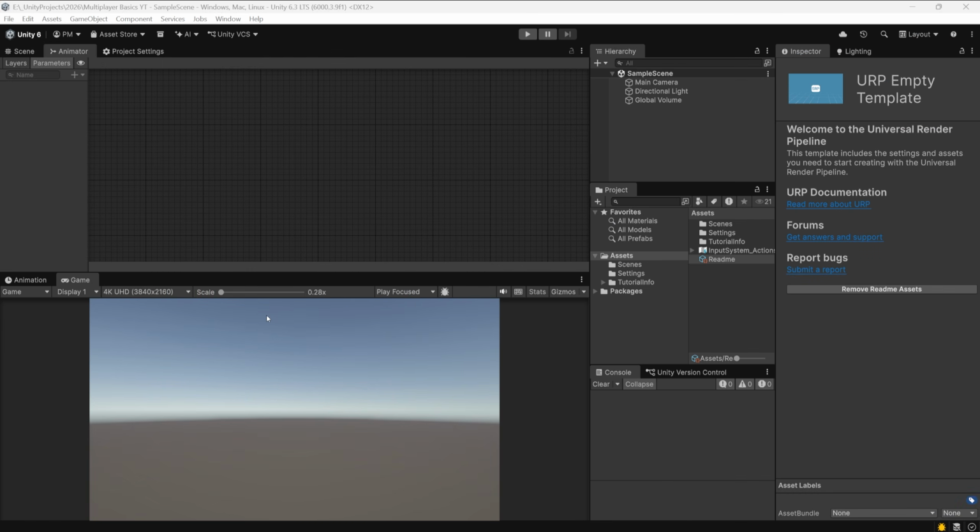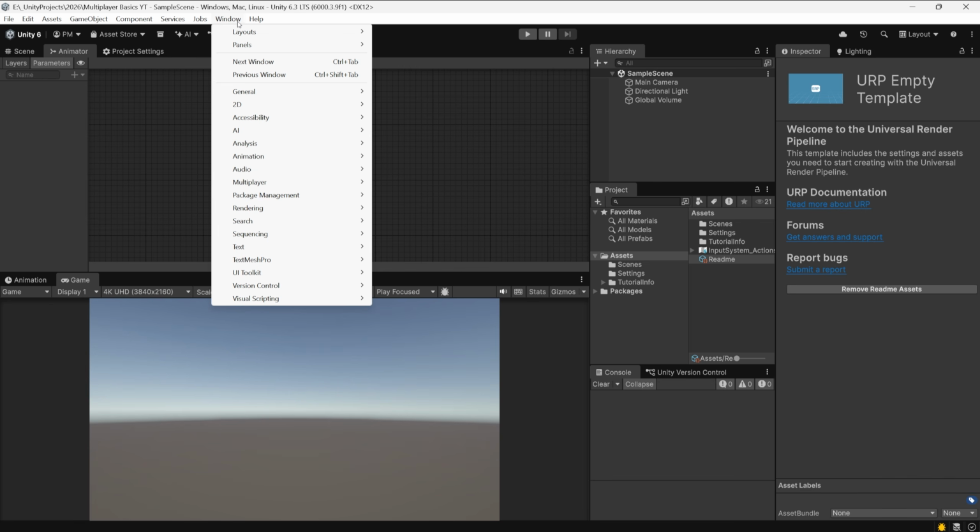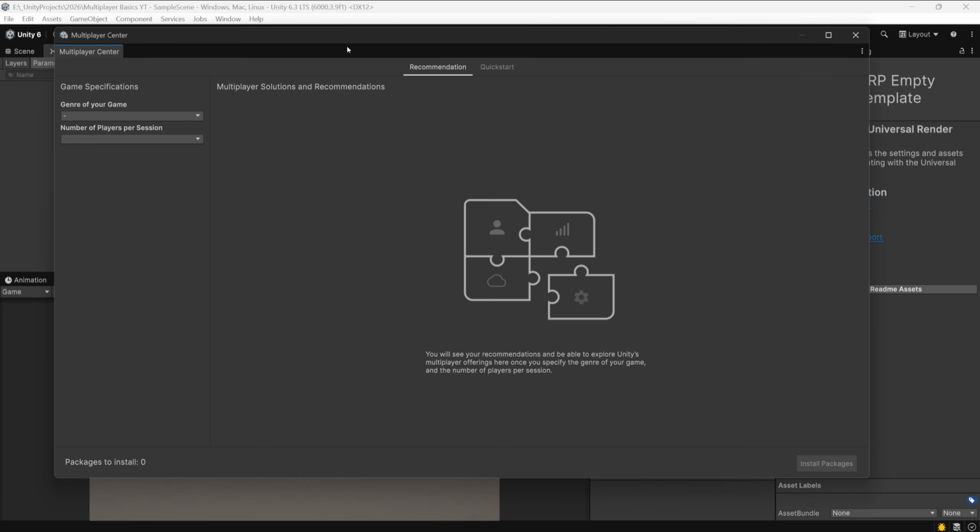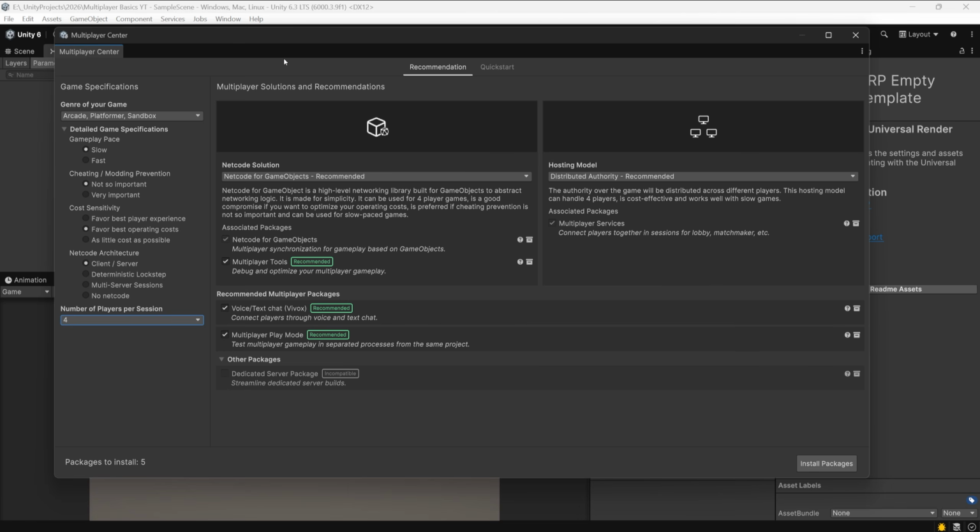When you have your project opened, the easiest way to install the multiplayer packages that we require is to go to the Window, the Multiplayer category and select Multiplayer Center. A new tab will appear. Select the genre of your game to be Sandbox and for the number of players per session select 4. Based on those choices, Unity will suggest the packages to be installed.